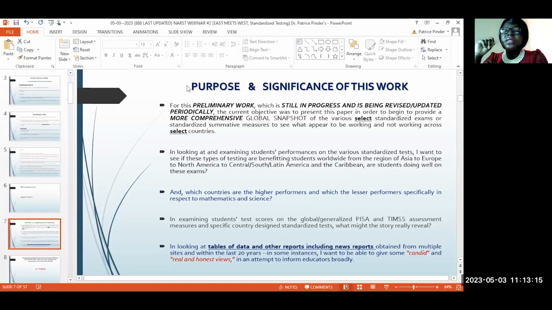In examining students' test scores on the global or generalized PISA and TIMSS assessment measures and specific country-designed standardized tests, what might the story really reveal? Or really, what is the story currently revealing? Or in the past, what have the stories revealed?